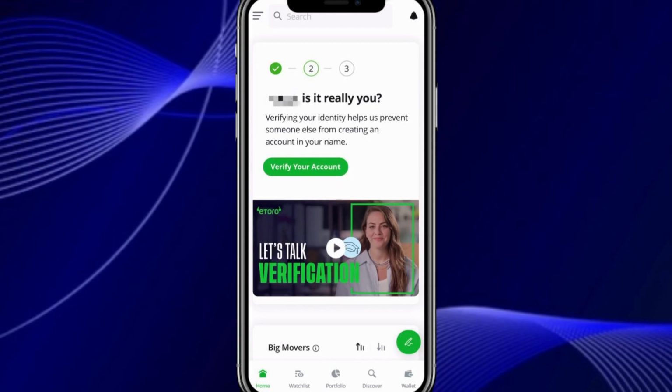In today's video, I'm going to teach you how to find your eToro wallet address to receive crypto. By the end, you'll know exactly where to look in the eToro app and how to confidently share the right address when someone wants to send you cryptocurrency. Before we start, make sure you're signed in to the latest version of the eToro app on your mobile device.